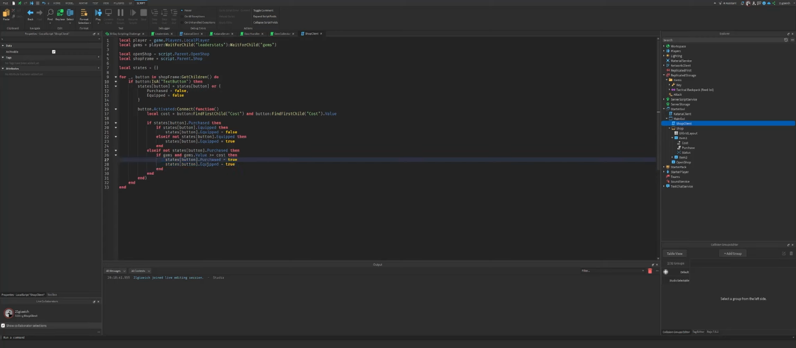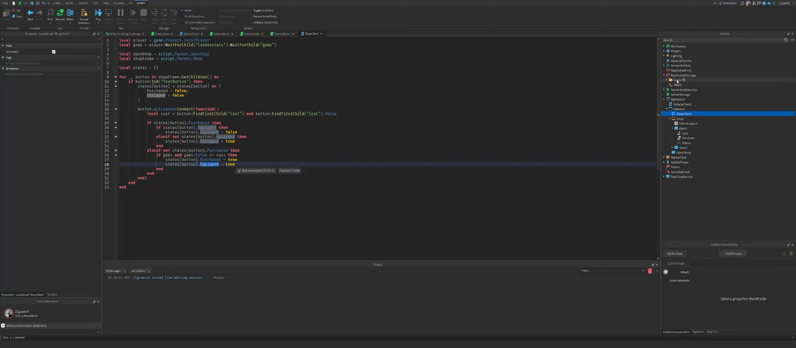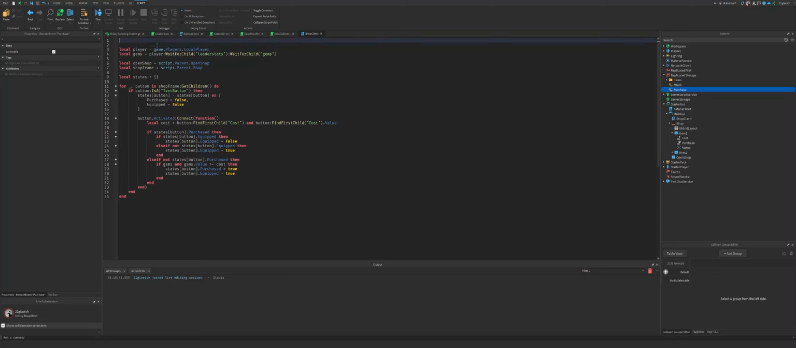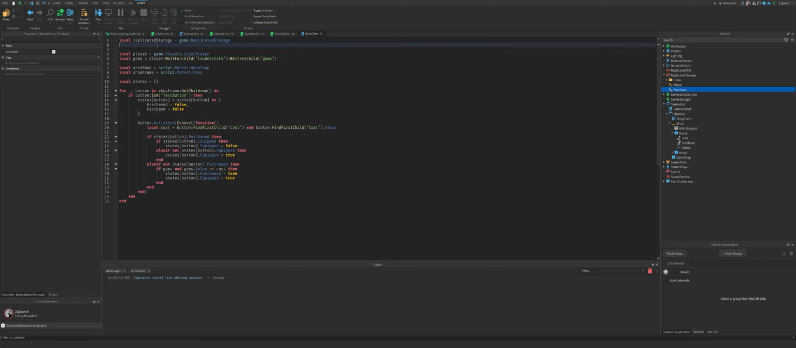Now, from here, when we equip it, we're going to want to tell the server to equip it for us. So we're going to make a remote event inside ReplicatedStorage, and we're going to call this event Purchase. And now let's reference that event right here. So we're going to say local replicatedStorage is equal to game.ReplicatedStorage, and then local purchaseEvent is going to equal replicatedStorage.Purchase.